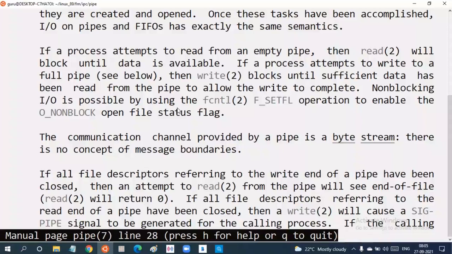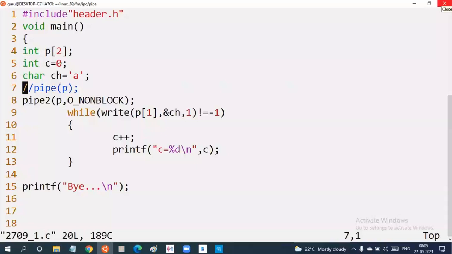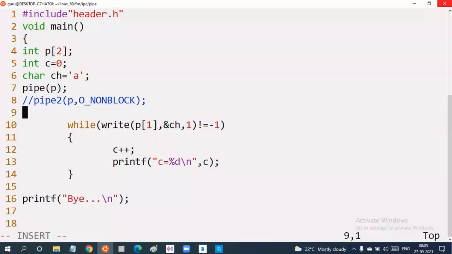After that, you can use the fcntl function with F_SETFL and O_NONBLOCK. If you want, I'll show you that. Which end do you want to make non-blocking? fcntl on the write end, F_SETFL, O_NONBLOCK. I think we'll see whether it works or not.